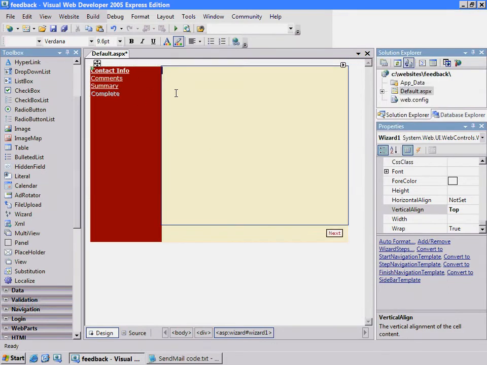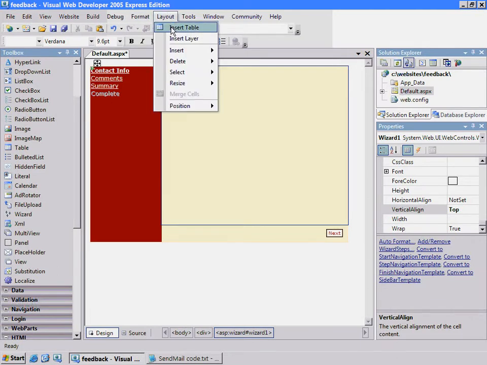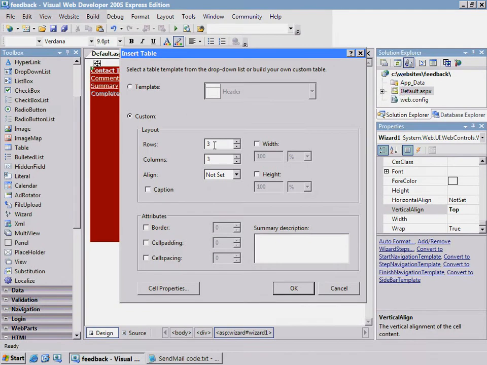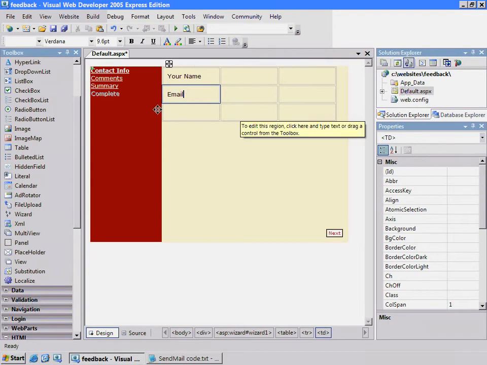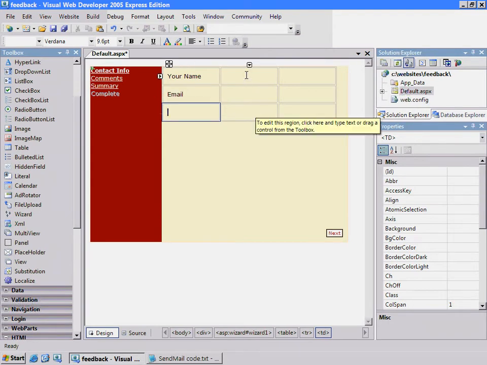So on the first page, let's just collect the name and email. And I'll do that to help us with the layout. Let me insert a table that is, I think 3 rows is fine and 3 columns. Actually, that's just right. I'll put a little padding in here. So we'll have the first name here. Actually, I'll say your name, email, and I'll use this area here for something else in just a second.